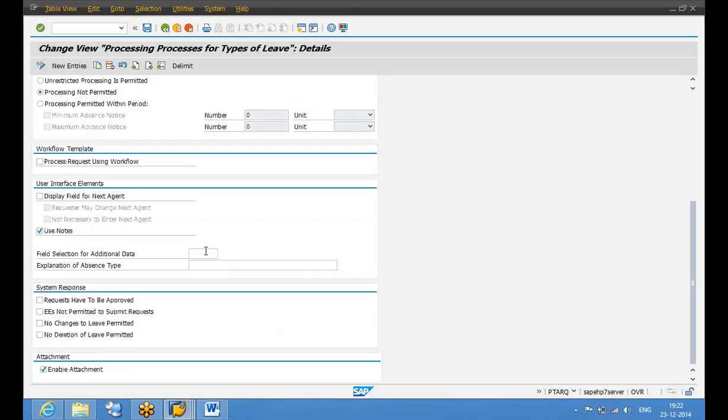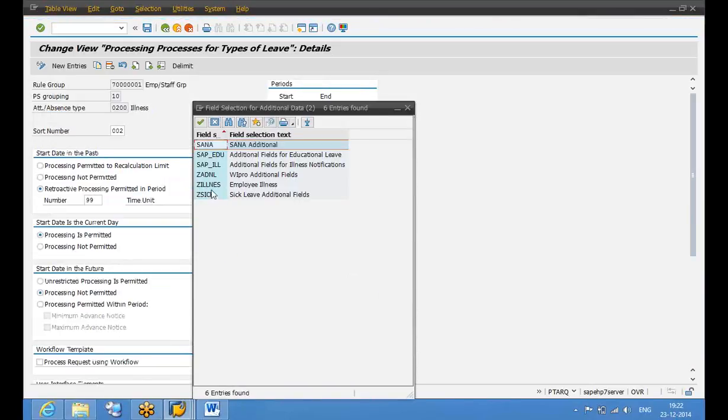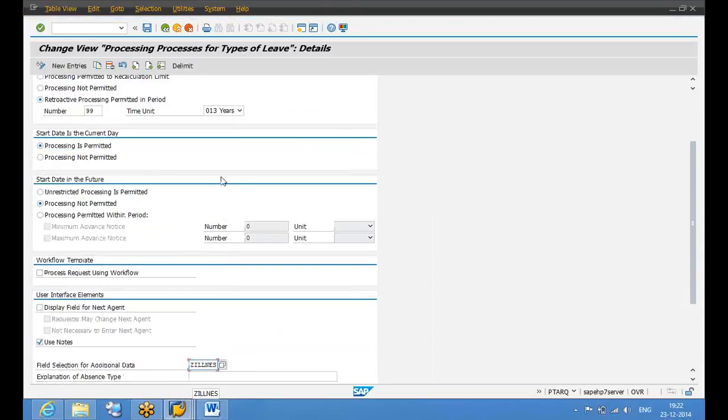Here you have the field selection for additional data, right? Now just take the drop down help here and select that Z illness. Click on enter and then save it.